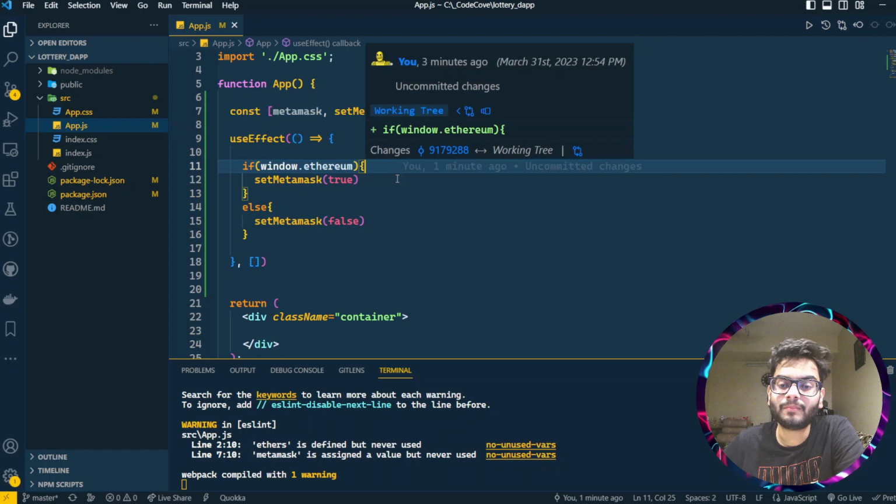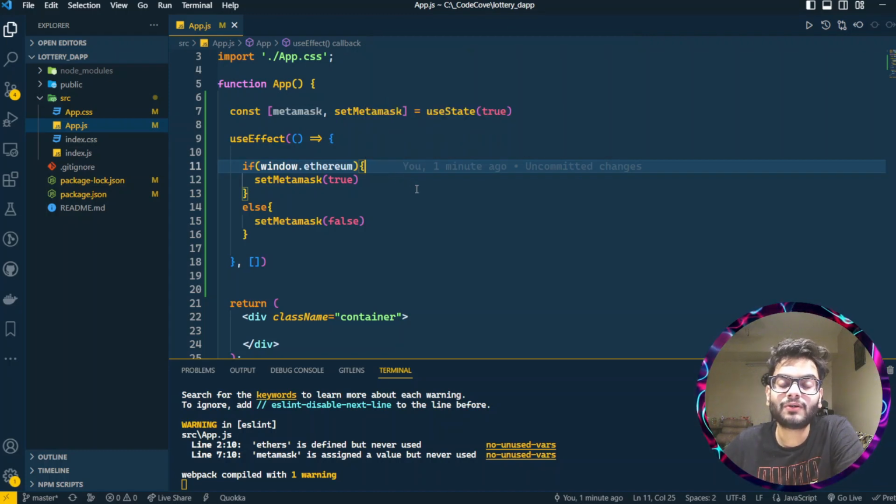Before we do that, we need to know whether the user has the MetaMask extension installed or not. We want to check this by writing if window.ethereum. This is a global API that is injected by MetaMask so that web applications can detect accounts inside of MetaMask. If this returns true, that means the user has the MetaMask extension, otherwise they don't. And we would obviously display some message accordingly.